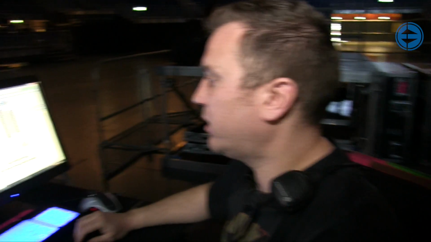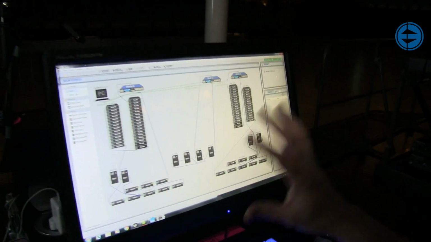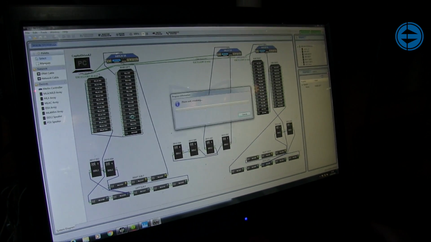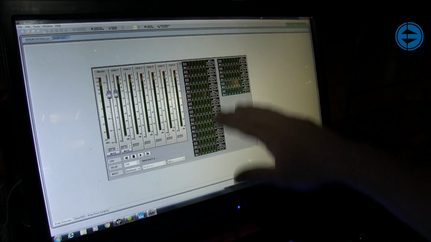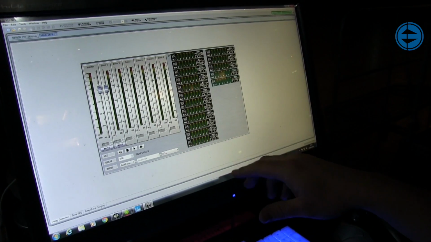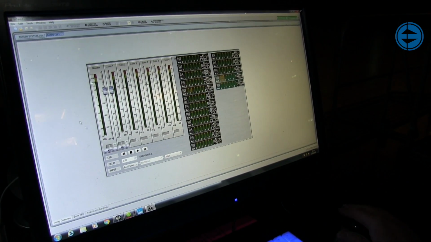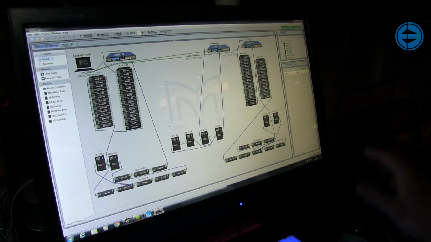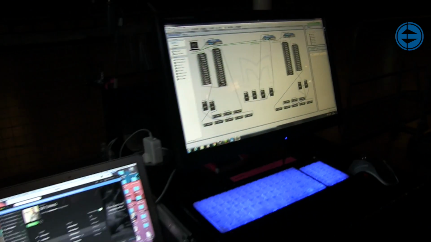Start with the Martin Audio stuff. Here we can see essentially a map of the system. It allows me to open up the different arrays and monitor every, as I was saying before about the DSP and amplifier channels, I can monitor every amplifier channel in every box. So that's just the monitoring software, on my laptop here.